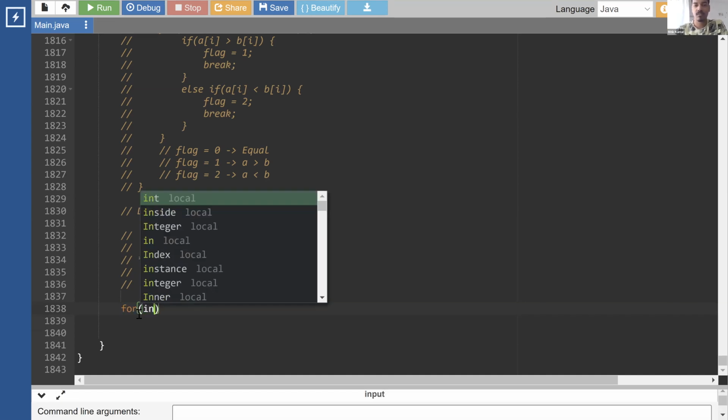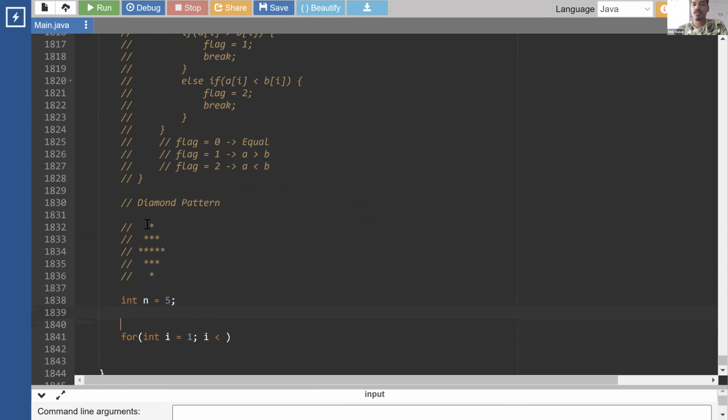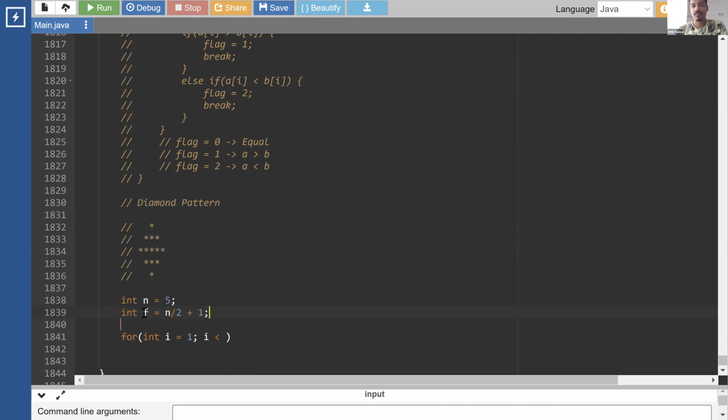So what we can do is i equals 1. Now let's say you are getting n as 5, so you have to print 5 lines. If n is equal to 5, how many lines would be there in the outer loop? How many lines are there in the first pattern? The first pattern would have n/2 + 1 lines, and the second pattern would have n/2 lines. And n would always be odd.